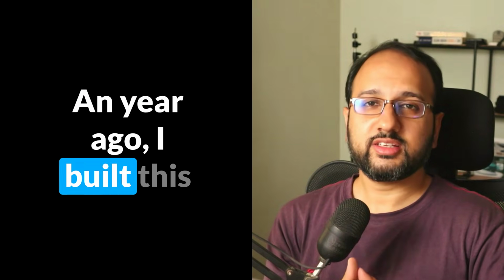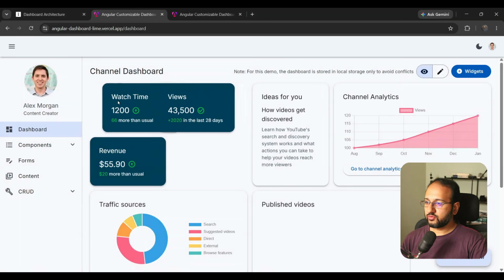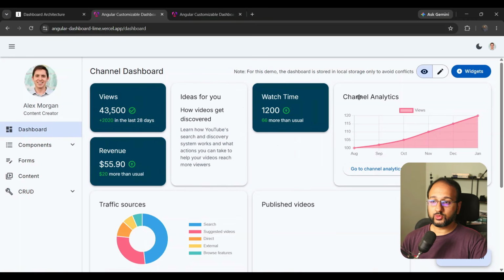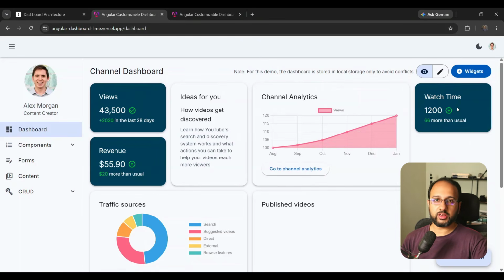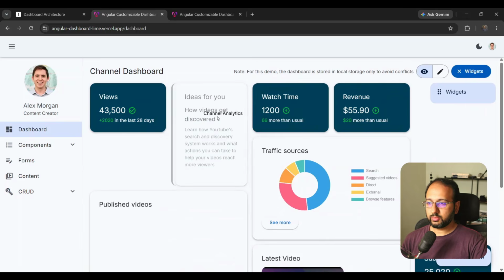A year ago, I built this dashboard as an example of a customizable dashboard in Angular. So for example, you can move your widgets around here like this. These widgets are basically custom components that you can add or reduce as you want. You can add widgets from here, you can remove widgets here, and you can put them back here.